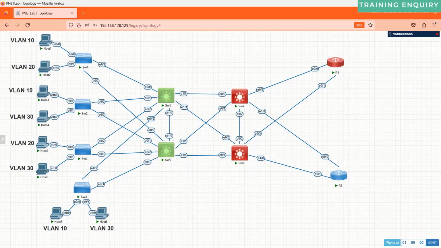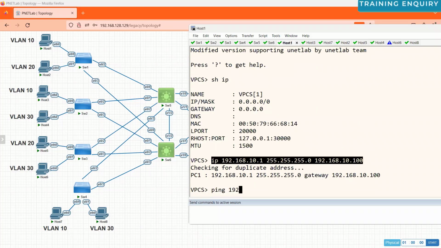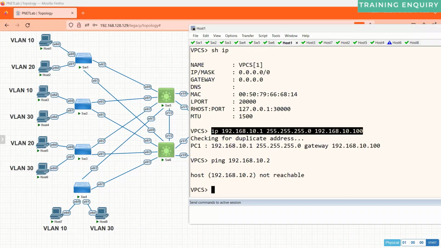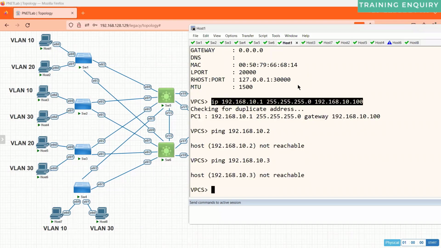Now, if I ping, let's say I try to ping from host machine 1, I try to ping 192.168.10.2, and I try to ping 192.168.10.3, right? We should get the replies accordingly. If not, then we will try to troubleshoot why it is not replying. As I can see, it says unreachable, unreachable. What could be the possible problem? Let's try to troubleshoot.